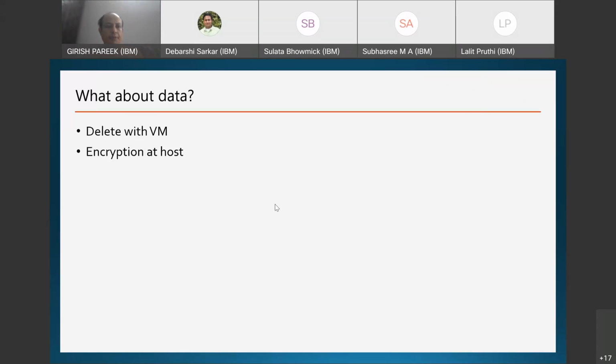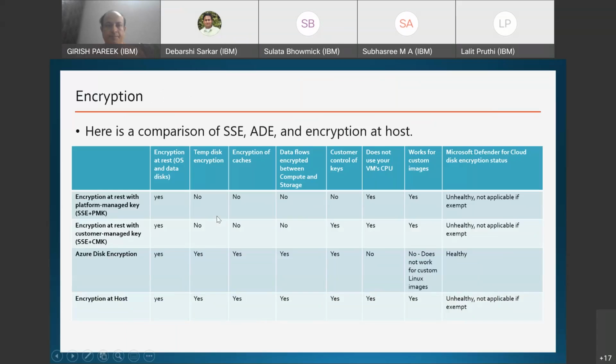Now we are coming to delete with VM. As I explained, if you opt for delete with VM, then once the VM gets deleted, your disk will also get deleted. That we call delete with VM. But if you choose encryption at host, then what will happen? Let's see.